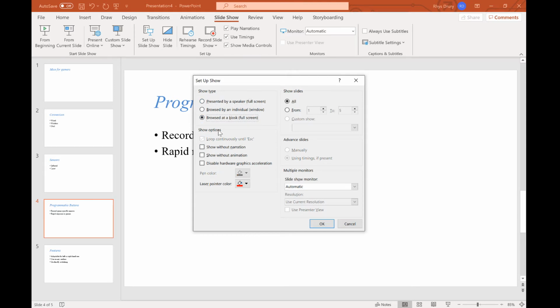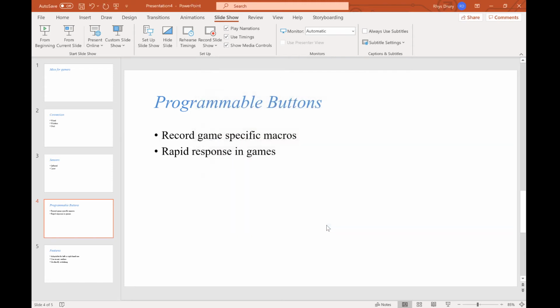By just going straight for kiosk, that ticks this box and it ticks this one. So that means it's going to use timings if you've got them. So I can press OK.